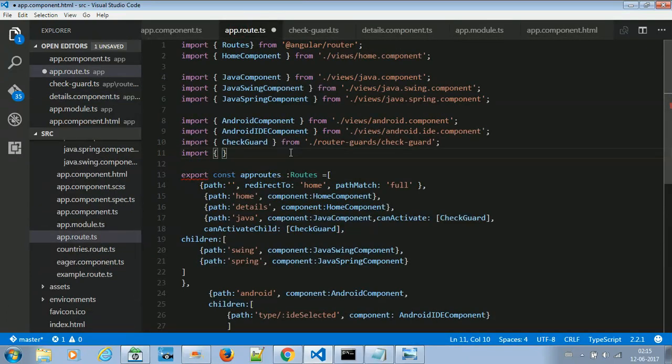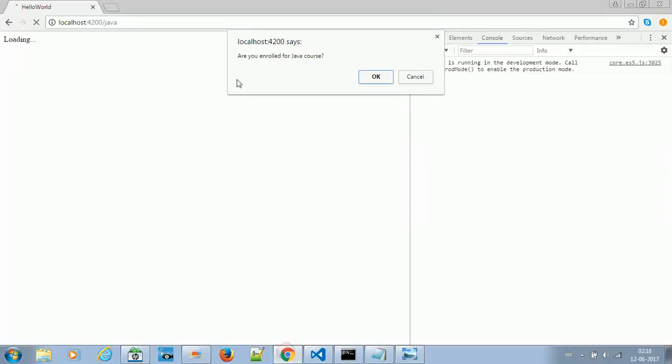Come back to app route, from the path of that component. So dot slash custom component slash details component. That's it. Now let us run it. Okay, let me cancel this.